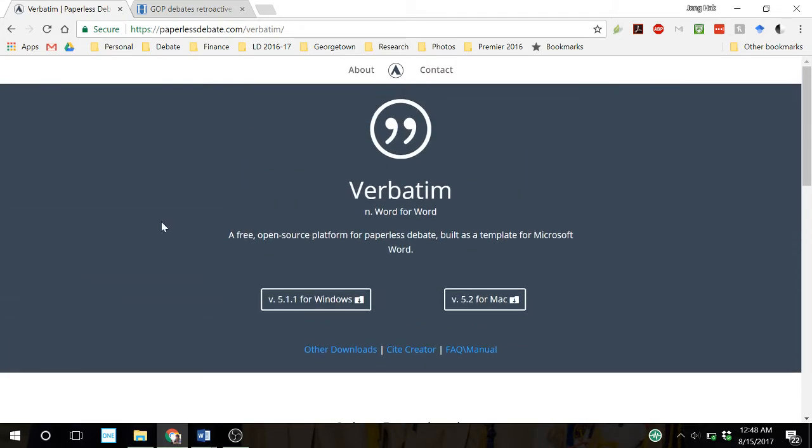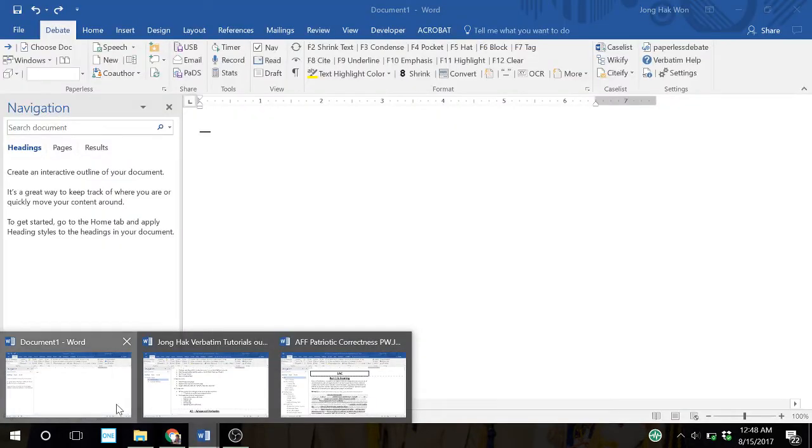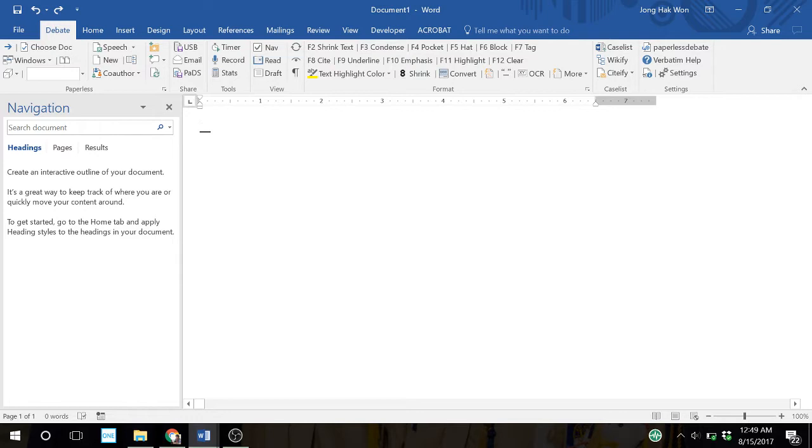One thing I should mention is that Verbatim does require a newer version of Word, preferably Word 2013 or later. I have seen it run on Word 2007, but not particularly well. And the interface is a lot cleaner if it's on the most recent version of Word. If you don't happen to have Word, then there is a free trial available for 30 days off the Microsoft website that you can use.